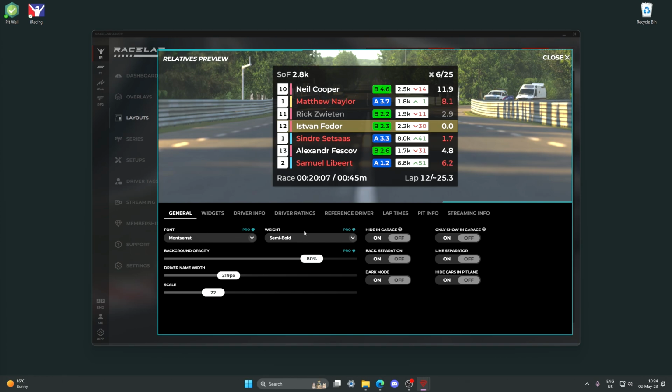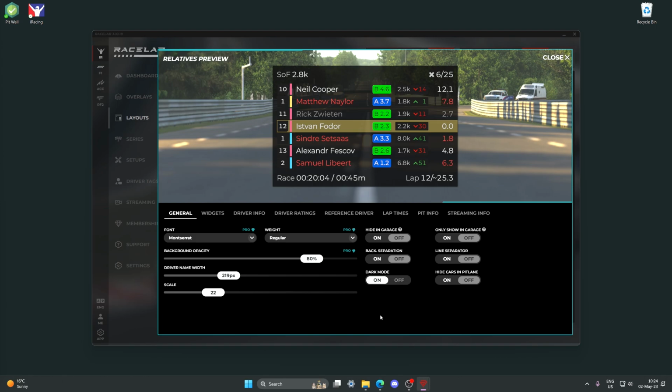But if we wanted to change the font or the weight of the font, we could do that here. If we wanted to change the driver name width, switch it into dark mode, or anything else you see on this screen, you can make the change and then you can see the impact in the preview window above.